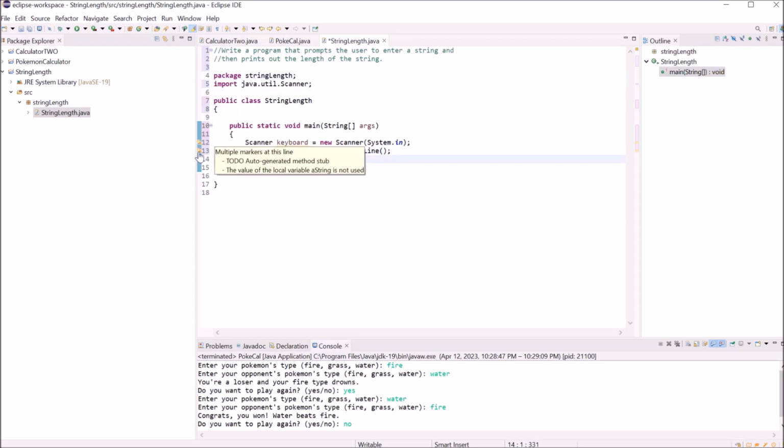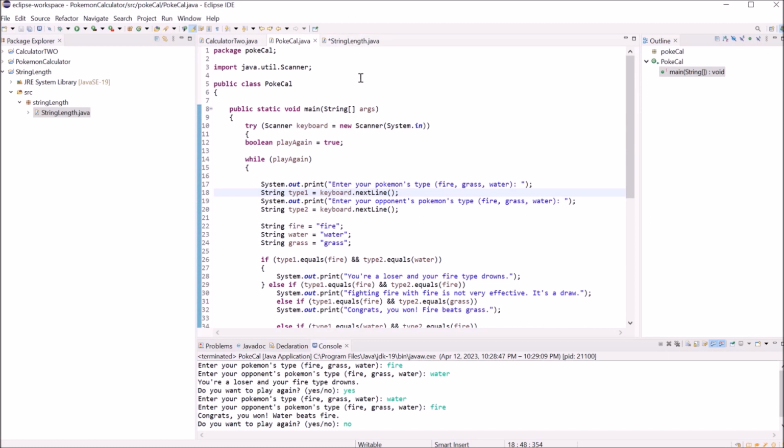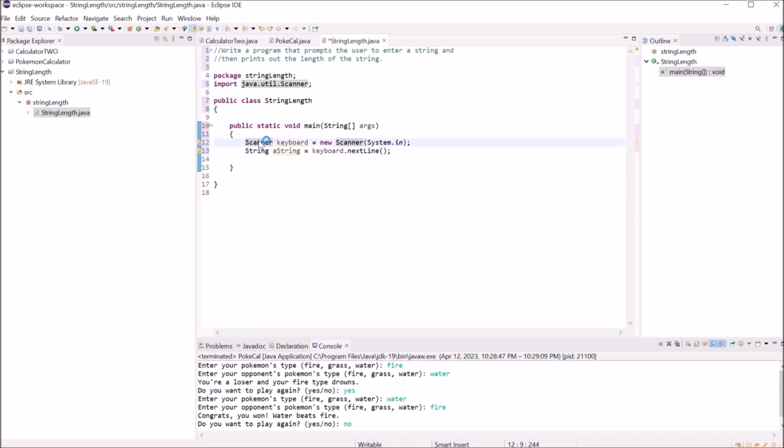Multiple markers at this line. The value of the local variable, well, of course it's not used. We're about to use it. Keyboard is never closed? What does that mean? Keyboard is never closed? What are you talking about? Do you want the try? I'll put the try in. Are you happy now? Do you like it? No? Why not? Okay, let's just pretend this is working perfectly.